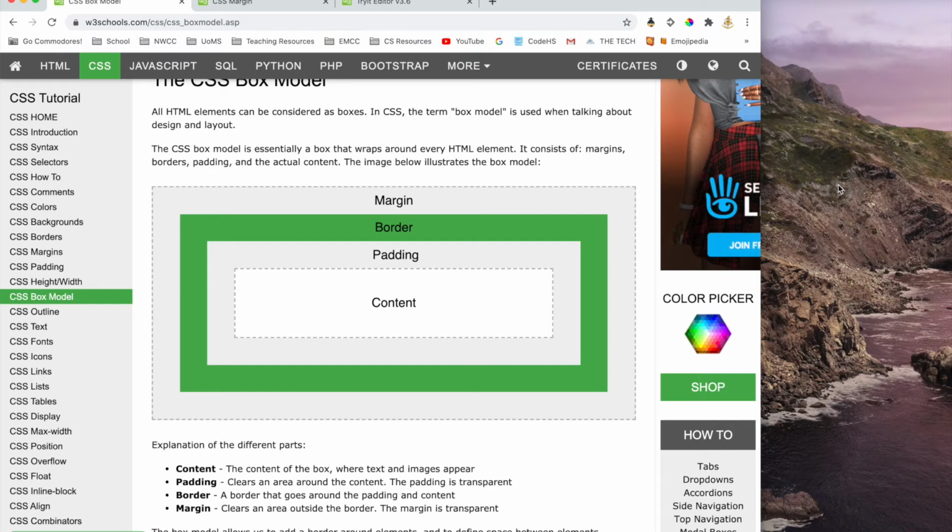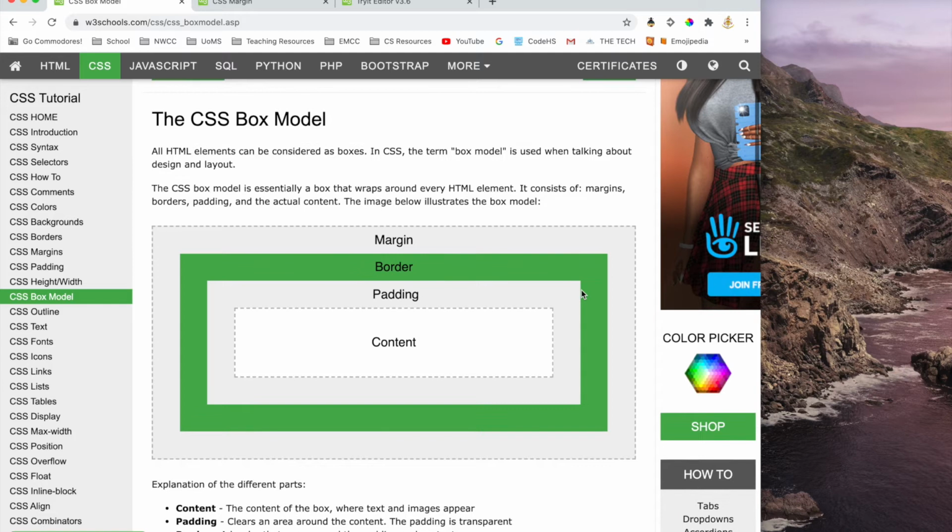In Chapter 6, we're going to learn about page layout. One of the things that's important to understand when it comes to laying out things on our page, or putting elements where we want them on our page, is in reference to the CSS box model.